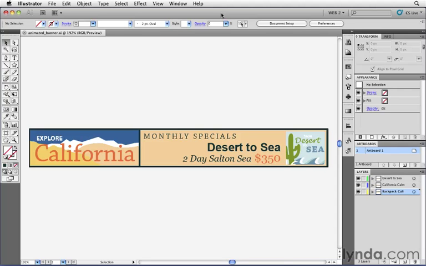Now, the example I want to talk about here in this movie is creating some kind of an animated web banner where we're basically rotating between different possible specials here in this monthly specials ad banner. You'll notice that over here in this document, it's called Animated Banner. I have several layers. I have one layer called Backpack Cali, one called California Calm, and one called Desert to Sea.